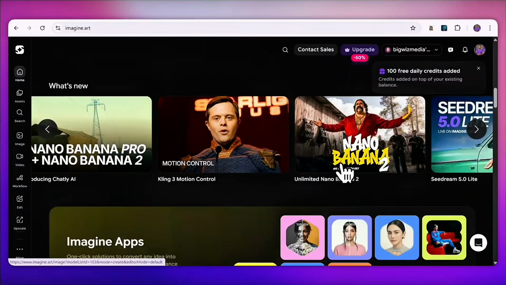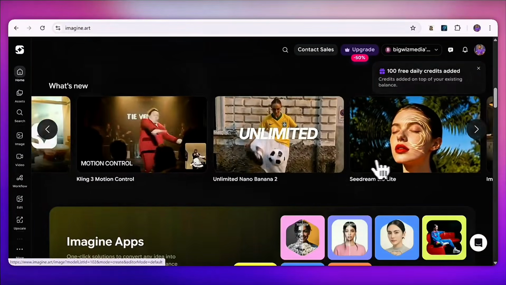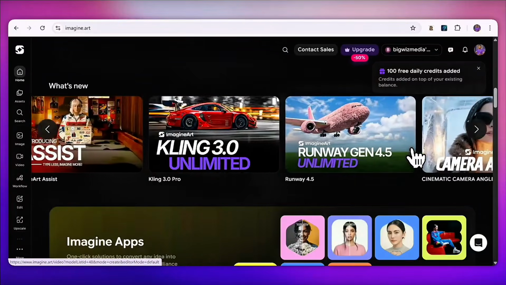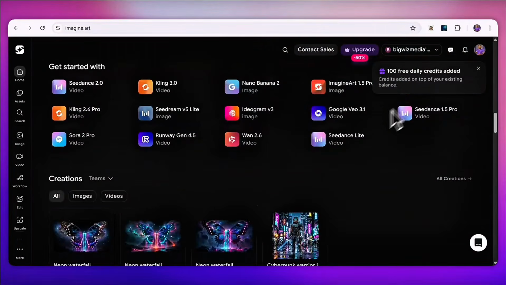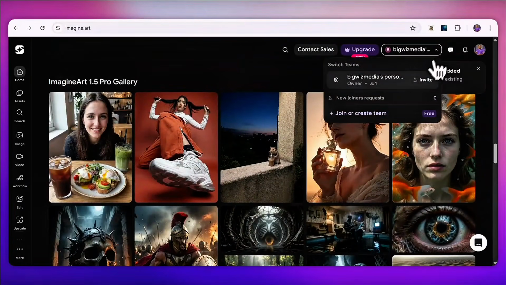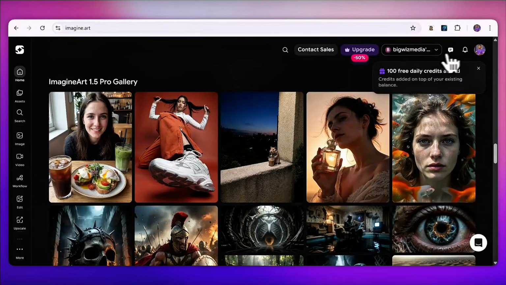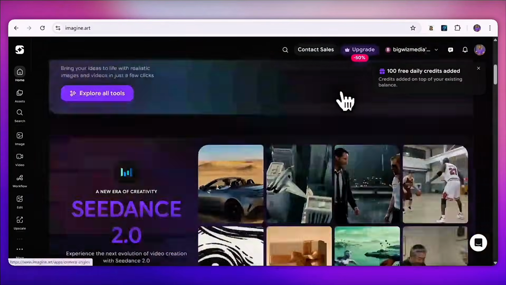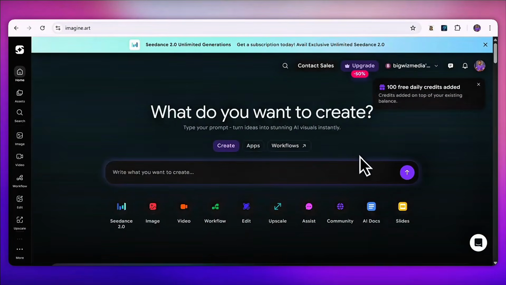Of course, Nano Banana is here, as well as Seedream. They have a massive library of AI models for you to use. What I normally do across all of these platforms is once I exhaust my credits, I simply log in with a different account. It is entirely free to create an account. You can use any Gmail account to sign in and keep on creating with these models.